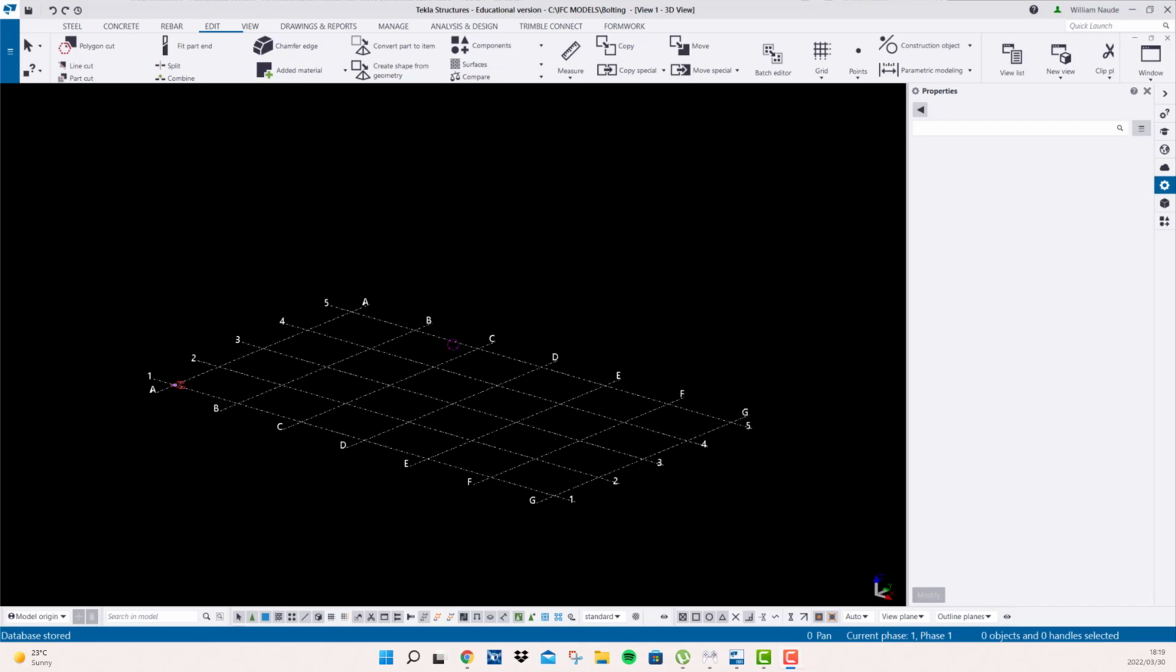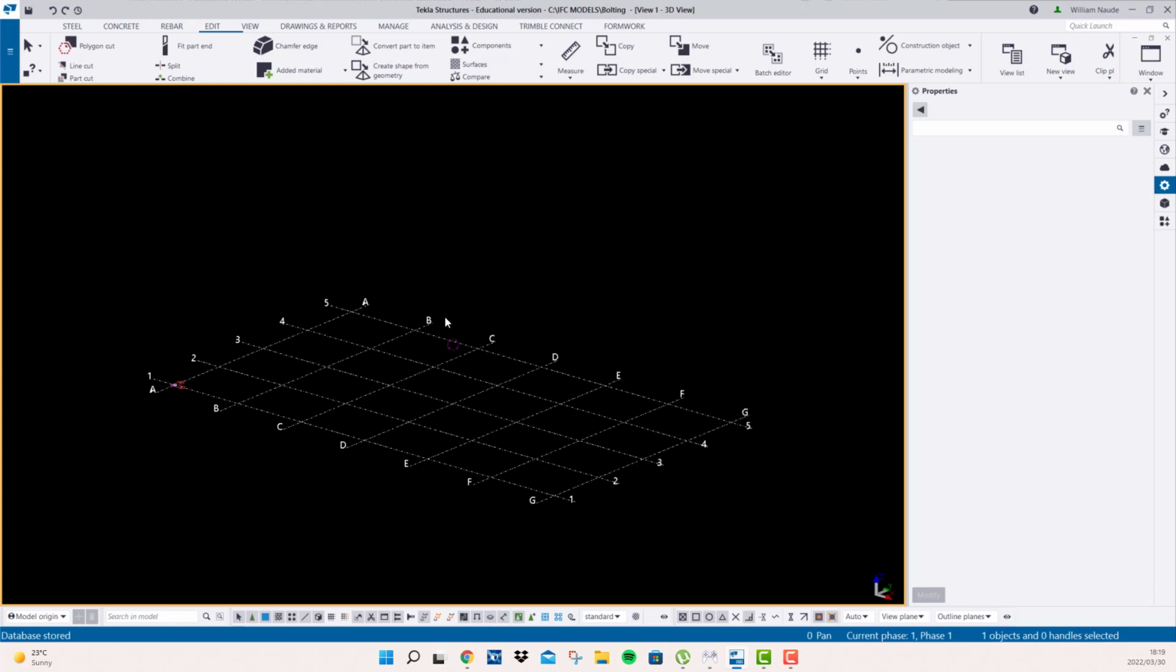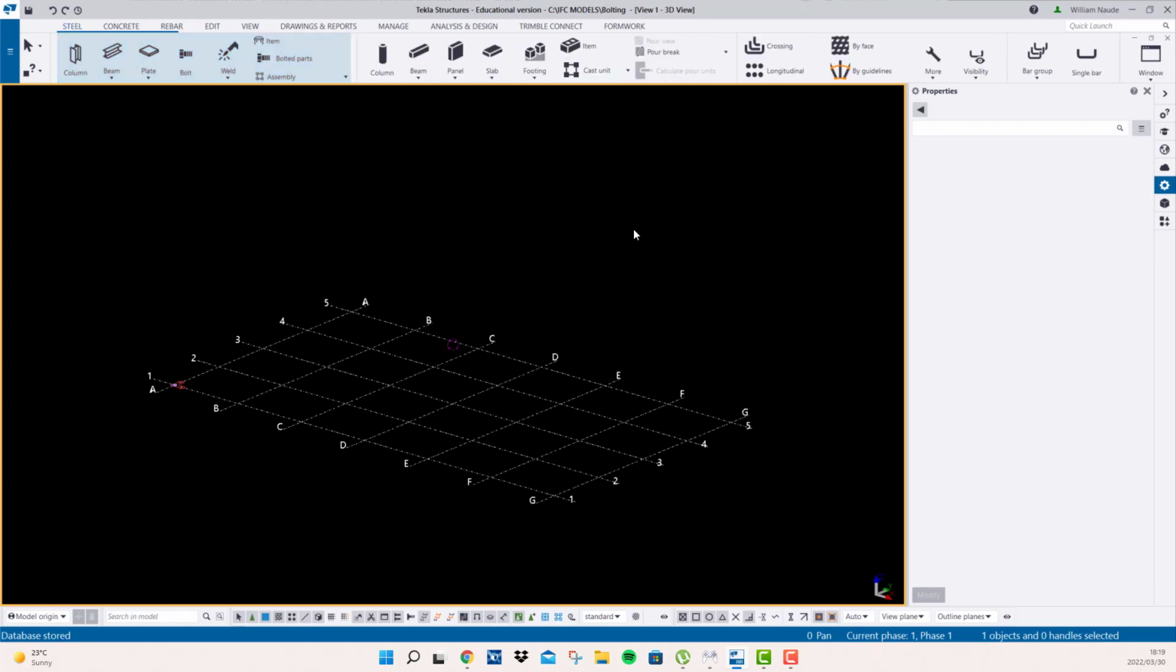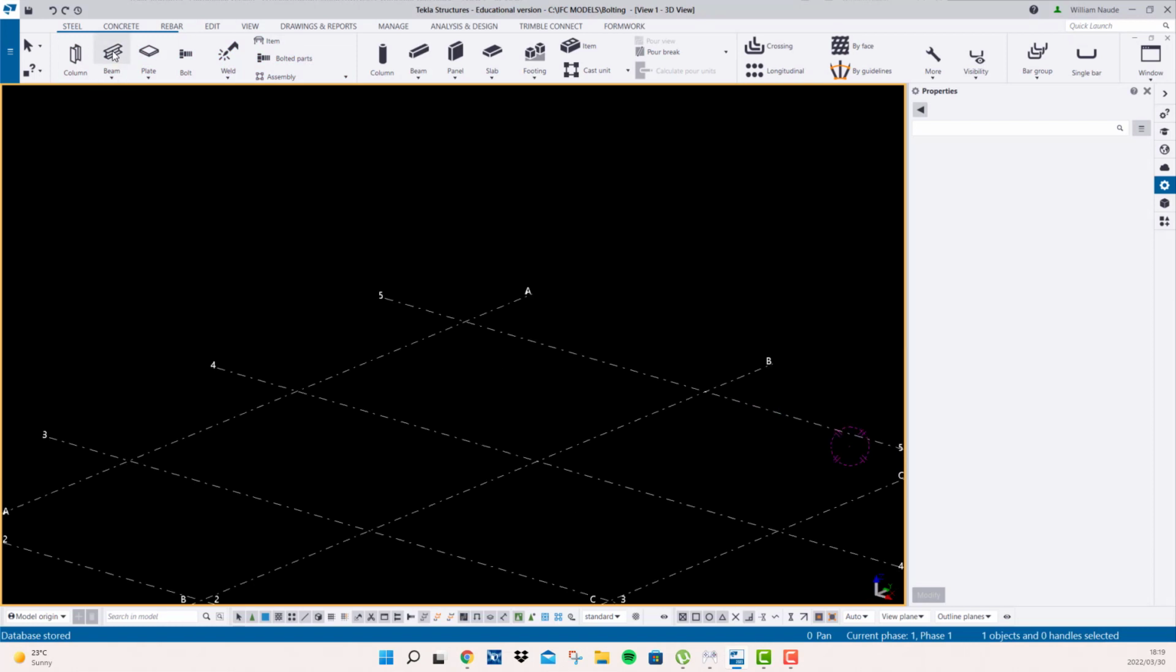In this video, we're working on Data Structures 2021, SP6, and we're going to work with bolting and bolting groups. Now, you have different ways of actually using the bolting function, and I'm going to show you now the different ways and different functions of bolting itself.